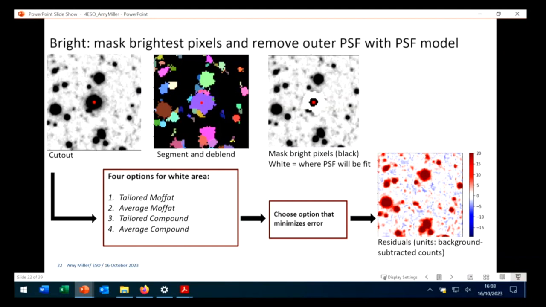And then 4 options for the white area are looked at: a tailored Moffat, an average Moffat, a tailored compound, and an average compound model. And then the code chooses the option that minimizes the error. And then on the bottom right are shown the best fit residuals. So the star is then replaced with those residuals, and the star is removed.